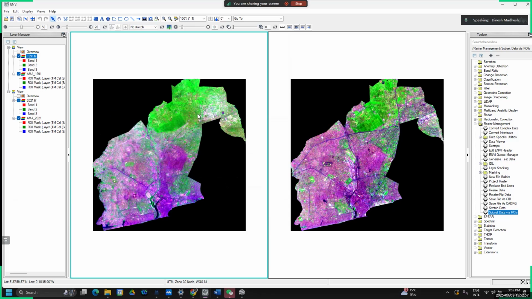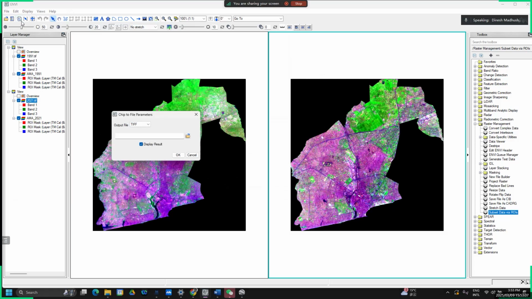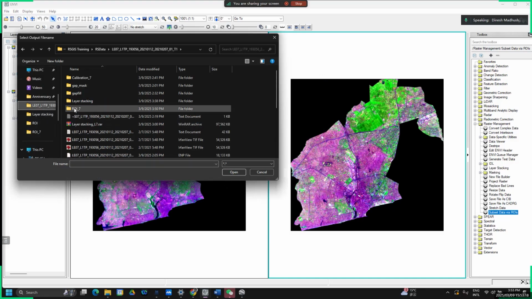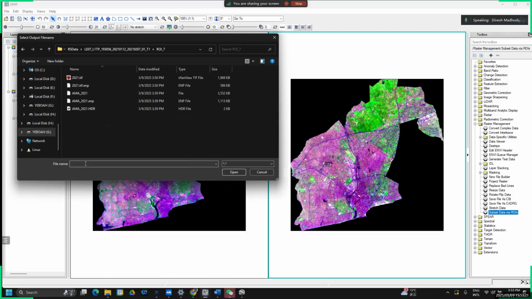When you are done, repeat the same step. By this time, you click on the 2021 image. You click on it first. You go to shape to file. You change it from ENVI to TIFF. You select where you are going to save it. You go to the 7, that's Landsat 7. You go to ROI. You name it 2021.